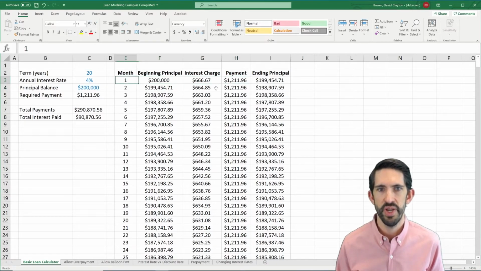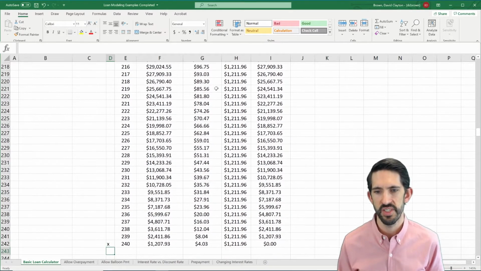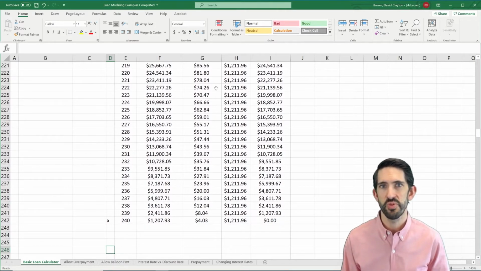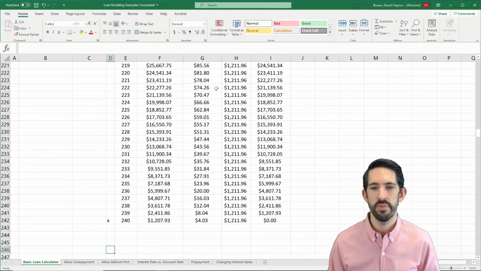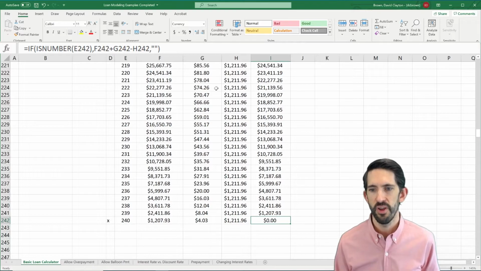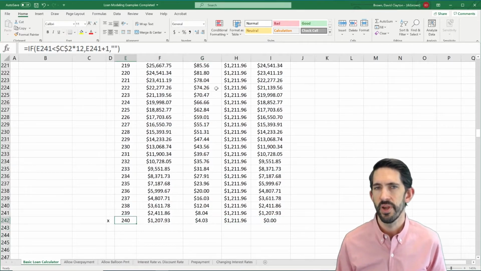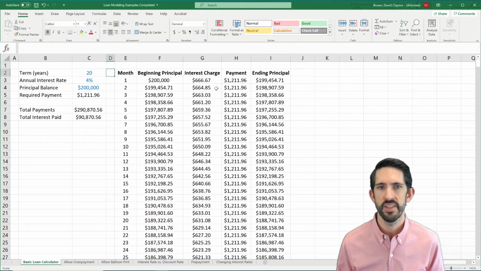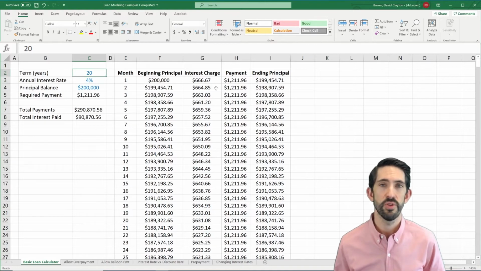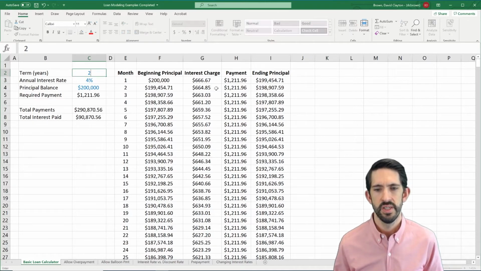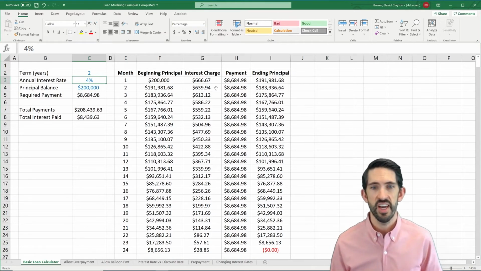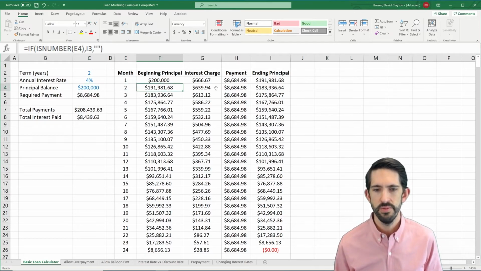All right, so let's go back down to the month 240 and see what we see. Now we see a nice result, right? We have a 0 ending balance over here in column I, and we no longer show loan amounts afterwards. But let's see if it's working dynamically. This is the idea, we're driving towards a dynamic model. So let's instead change our number of years to 2 years. Now we see we got a 2-year loan that stops after those 2 years.